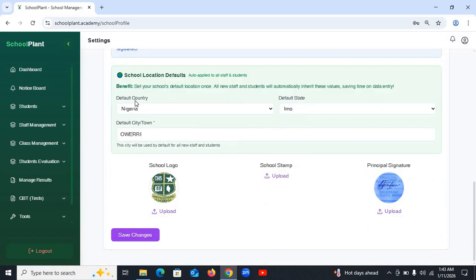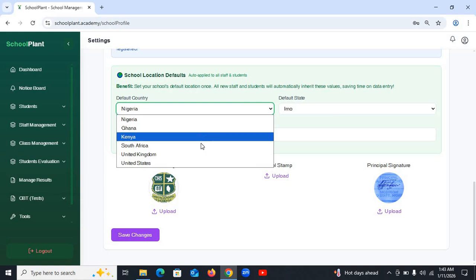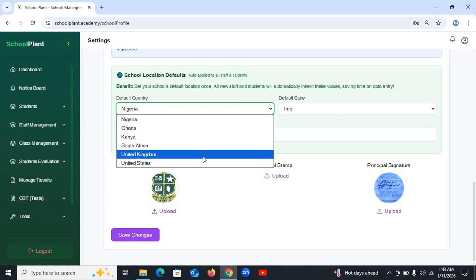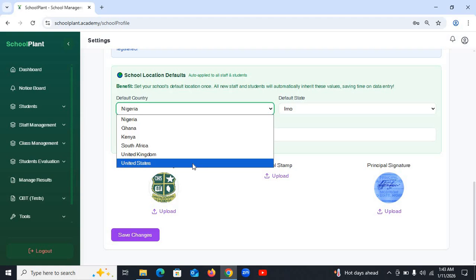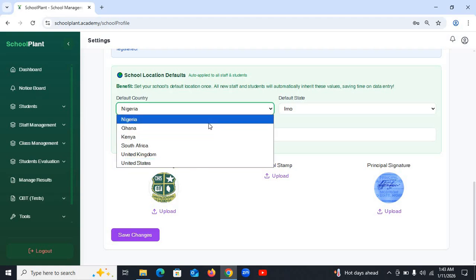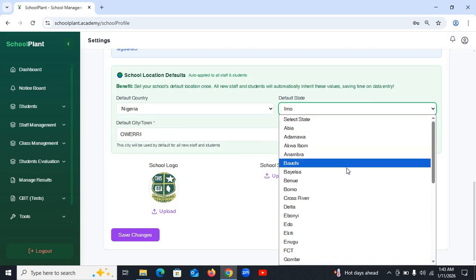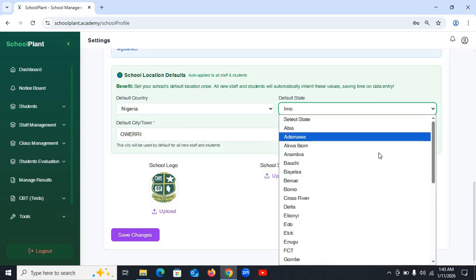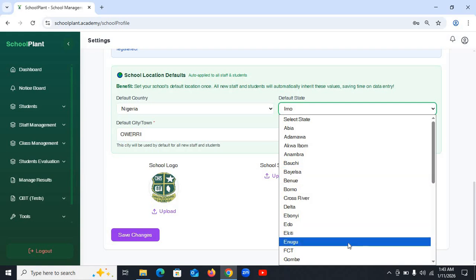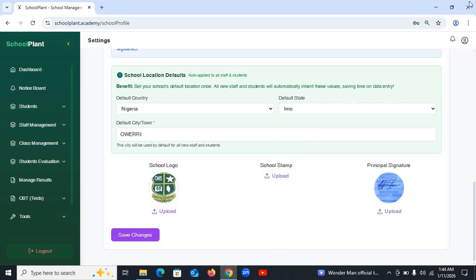Here is our country, here are our states for the school, and also the town of the school. I'm going to be using Nigeria and Imo State. And again, the town I'm going to use Owerri. Here we have different countries. We have Ghana, Kenya, South Africa, United Kingdom, and United States. So it depends on the one you want to choose. I'll be using Nigeria for today. And here we also have Abia State, Adamawa State. Depending on the state the school is situated, I'm going to be using Imo State for today.